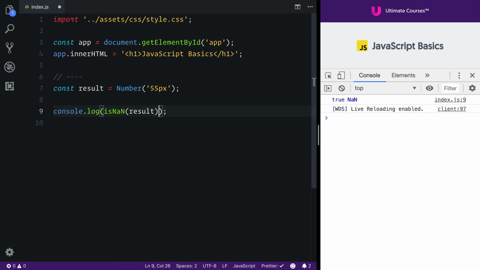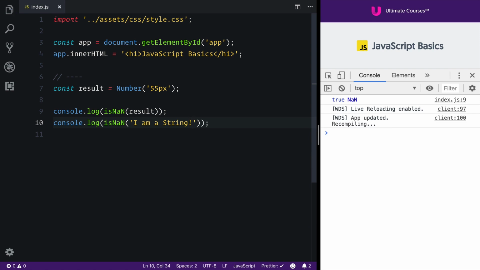So we get this back, and in this first use case, it's pretty interesting because we could also do something like this, where we could say, I am a string. We can save this out, and we get true and true. Now, you may be thinking, this is correct. A string is not a number. And this global function is there to tell us whether something is a number or is not. That's not actually the case.